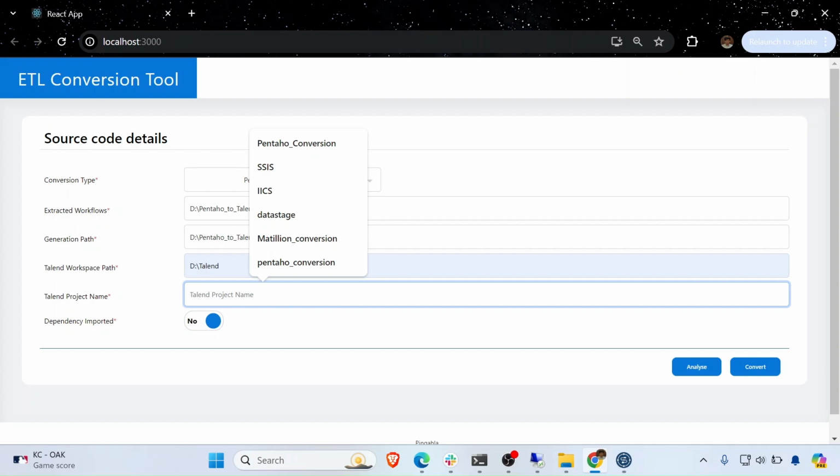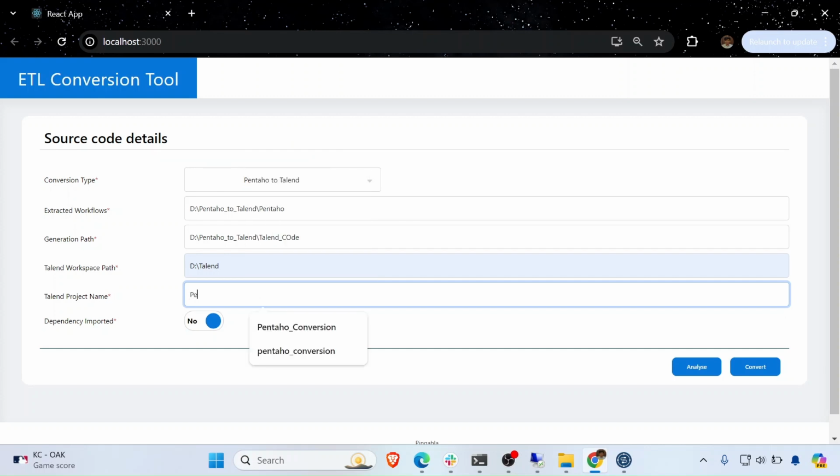Lastly, we have Talend project name. This is where the conversion platform will create the importable Talend project. Let's give it Pentaho conversion. Now, as Chris talked about, the first part of the converter is the analyzer. We have these two options here, analyze and convert.